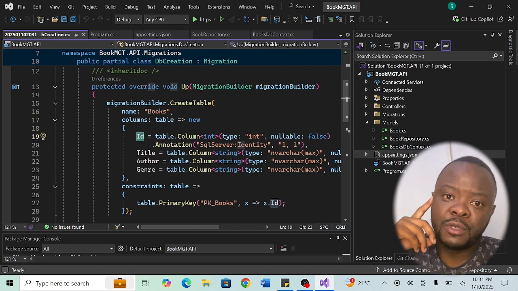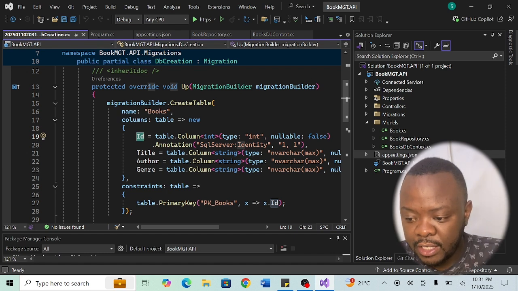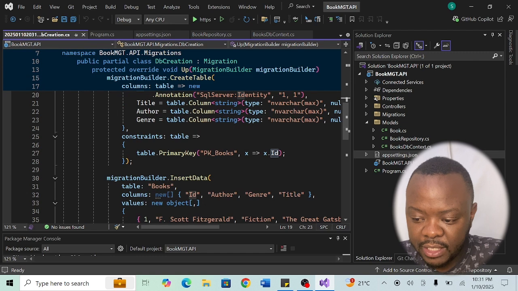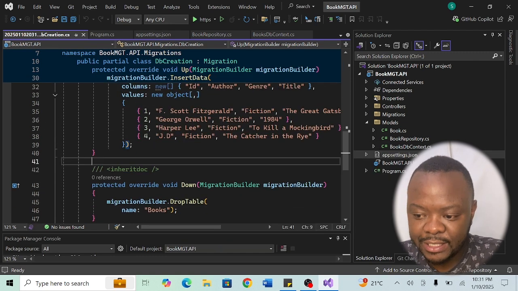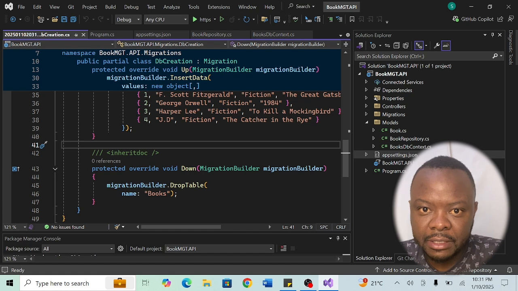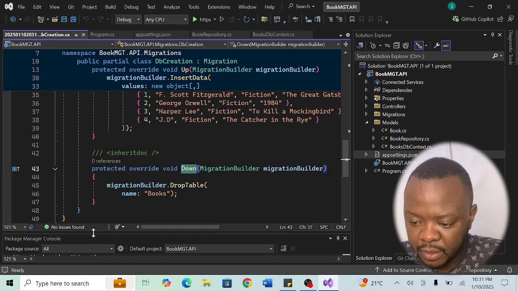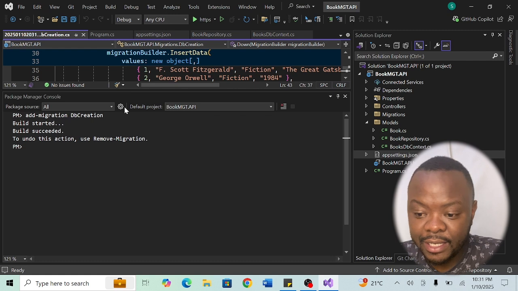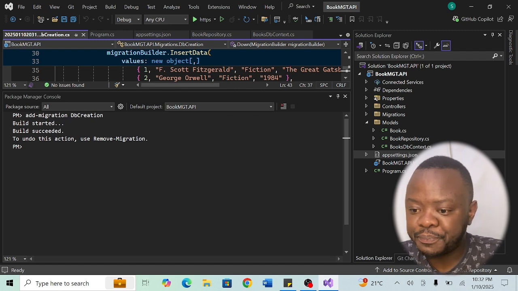So there'll be no need for us to do like last time to get the last key, the maximum, and then add. Then you see there it has this, the primary key is there, and there's a function called insert data. So it's going to seed that data. If I use the down method, then I'll drop the table. But a migration is not a sign that you have a database. You have to effect that.